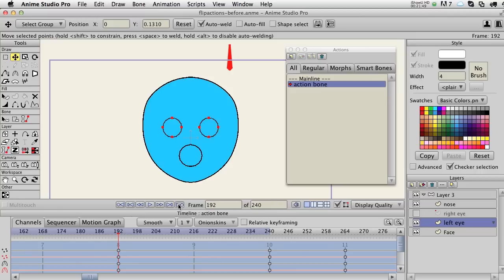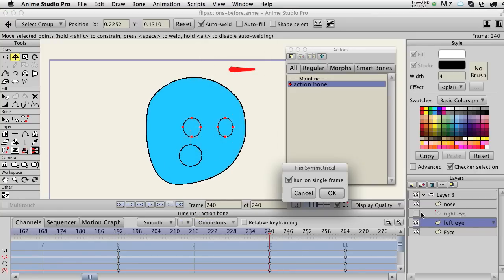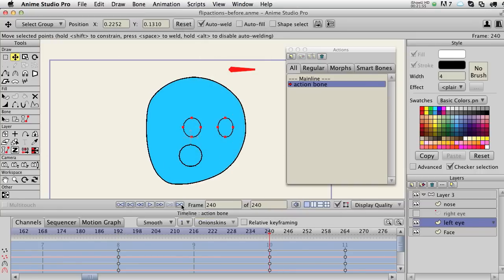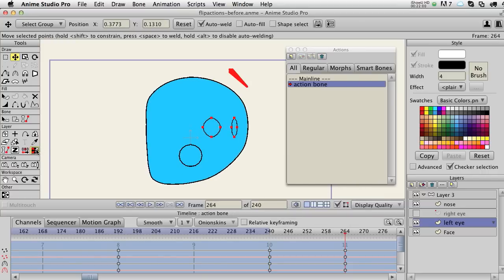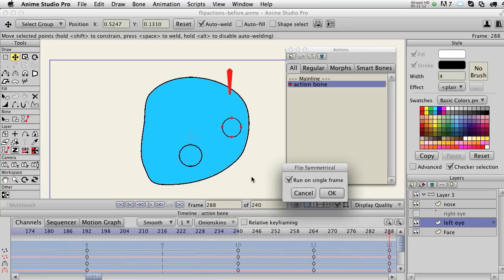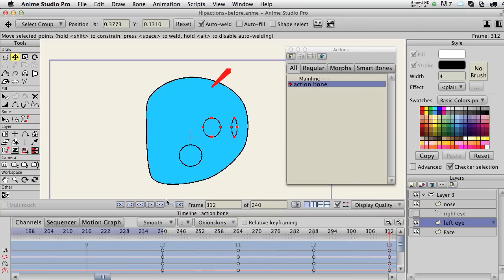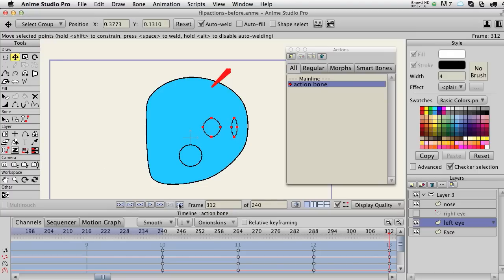So I'm going to go there. I step forward and I click my little flippy thing. I step forward, click my little flippy thing. Step forward, click my little flippy thing. Step forward. I see I probably screwed up. Oh well, we'll figure it out. Flippy thing. Step forward. And we'll find the mistake if it's there.